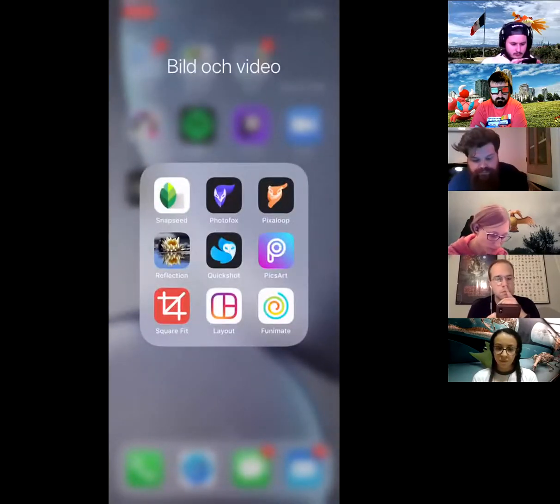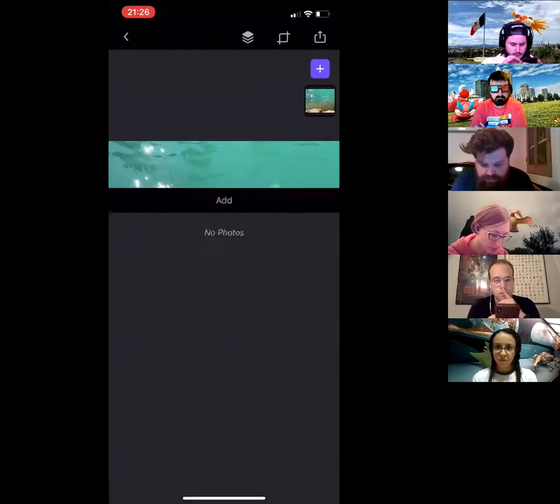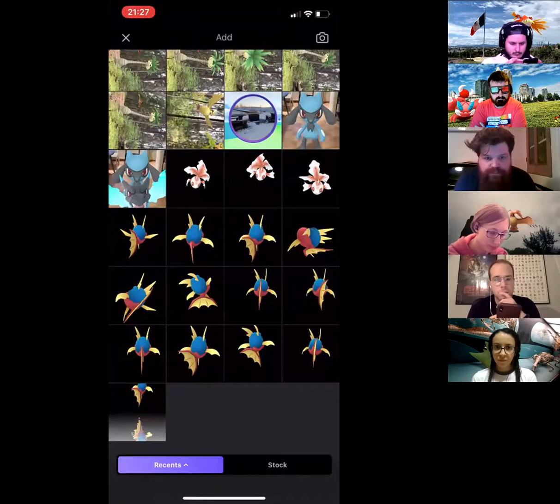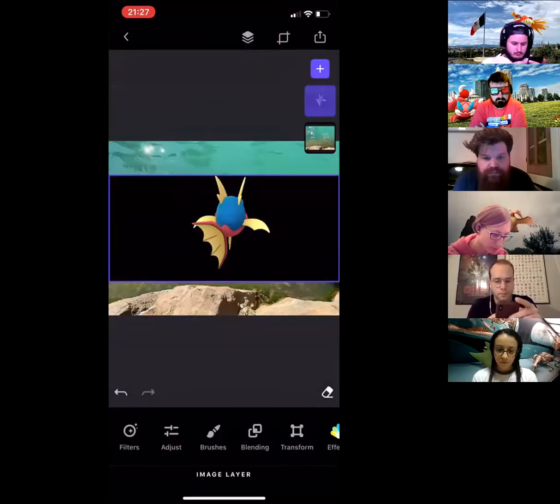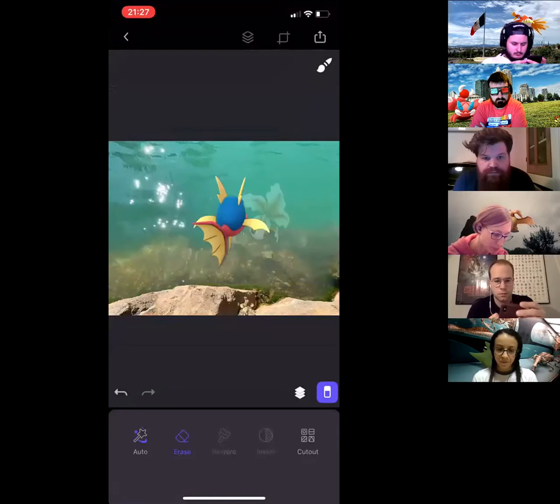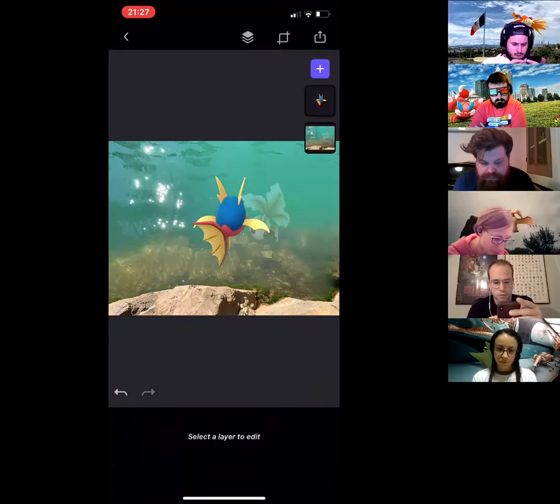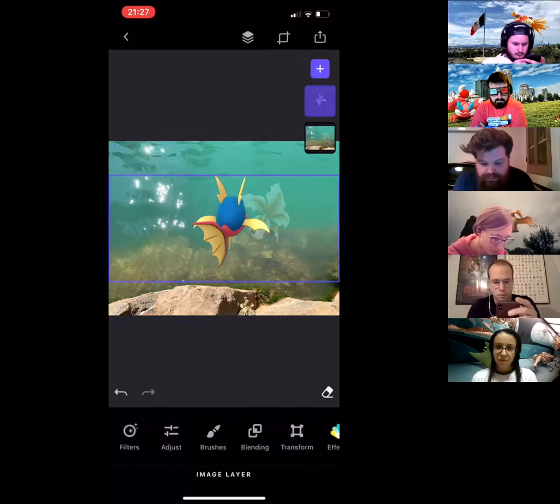And I go over to Photofox. So now we've got the reflection. First off, we want to add the Pokemon onto the pic. So we repeat the same step by erasing all the blacks or whatever color you had. The auto remove background for photos is so much better than Android's.